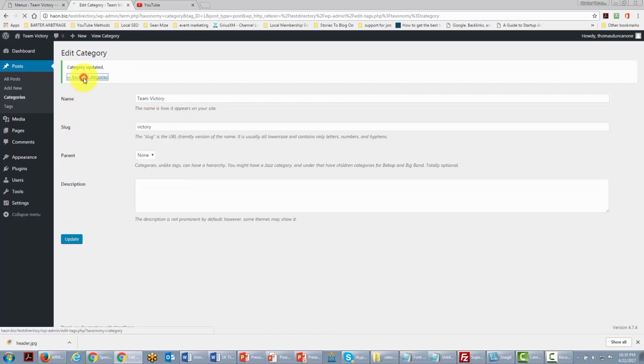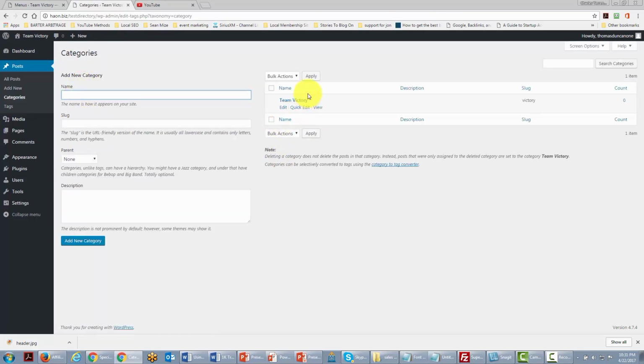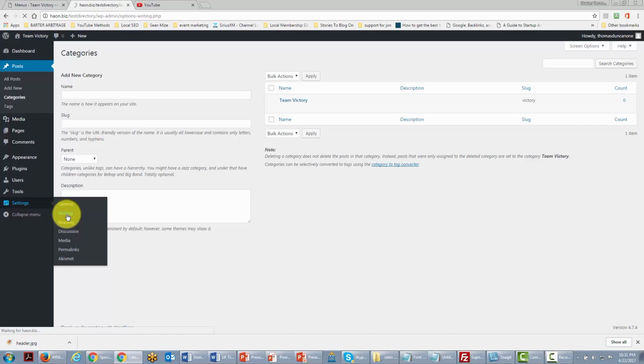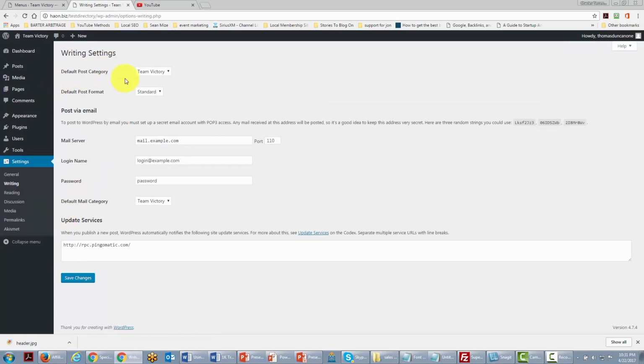We go back to categories, and of course we can definitely add more categories, but we've changed this from uncategorized now to Team Victory. And we'll see the same thing if we go to the settings area and go to the writing tab. We'll notice that the default post category is going to be Team Victory.